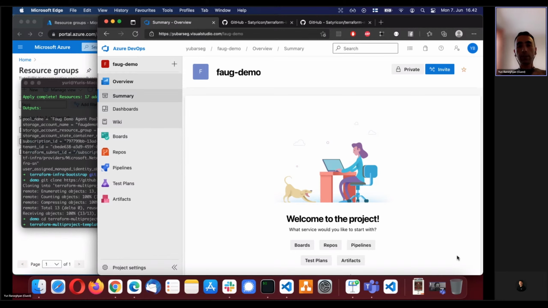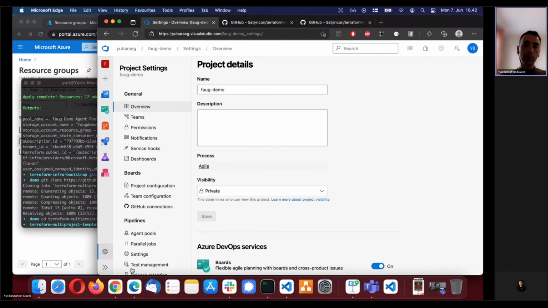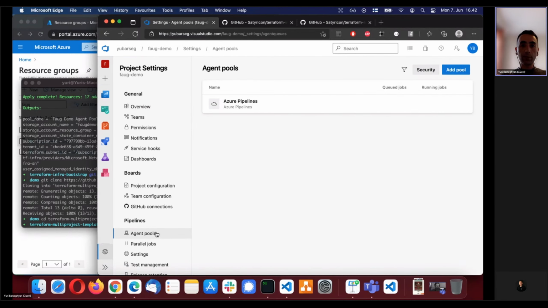So if you have customer 1 and customer 2, you shouldn't be able to use the agent pool of customer 1 to deploy to customer 2 and vice versa. That's why we are not sharing those Azure DevOps agent pools by default for all the projects, and that's why we need to do it manually. So this is where it gets a bit manual when you are setting it up, but usually you just need to do it once.